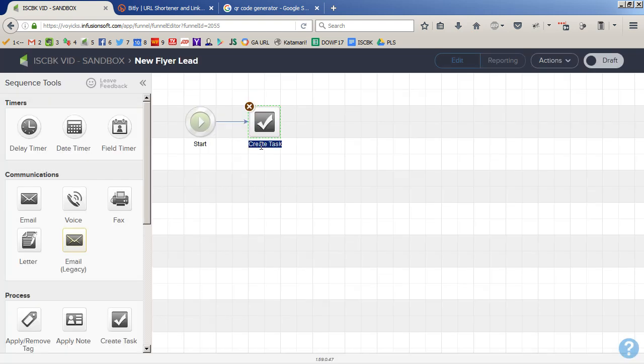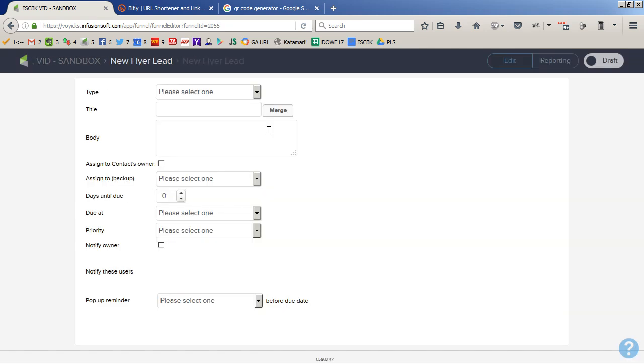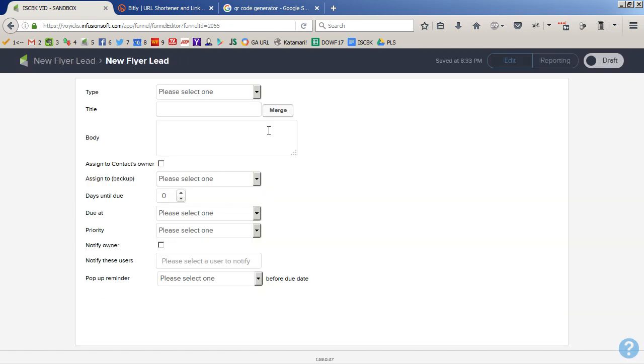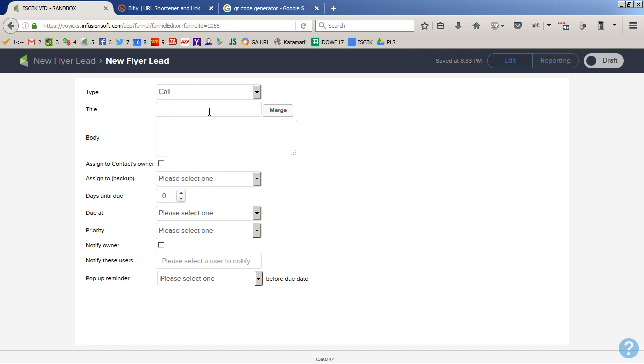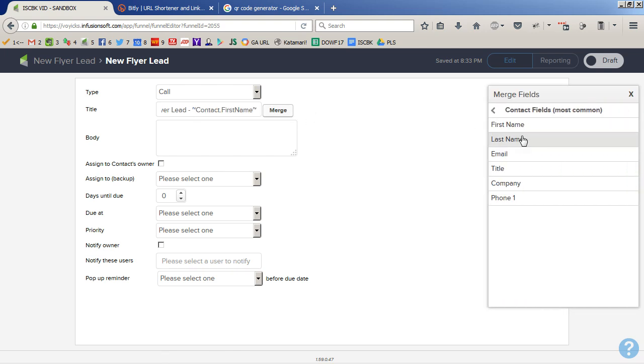So we're going to create a task in this case to follow up with this person. Setting up the task, we're going to want to indicate this is a call. Give some context in the title here. And then we want to give the user clear instructions on what they need to do. Call first name, last name, at phone number.